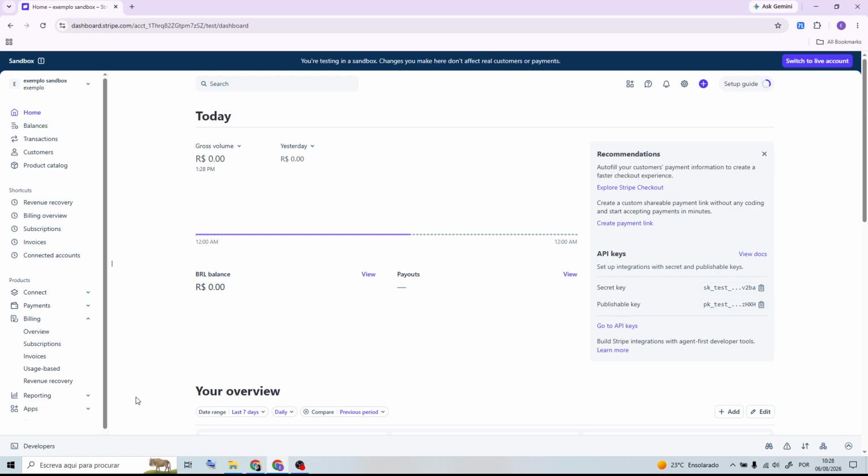After that, customize the portal settings by selecting your business branding, configuring the available options, and defining where customers will be redirected after they leave the portal. Review all of the settings carefully to make sure the experience matches your business requirements.